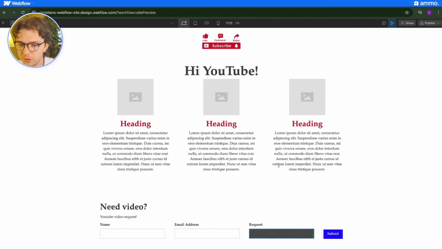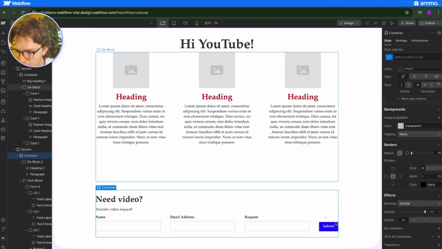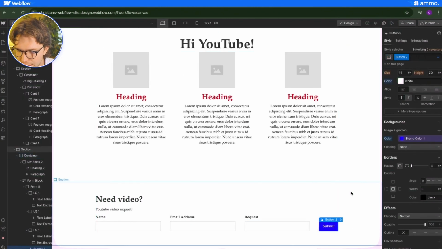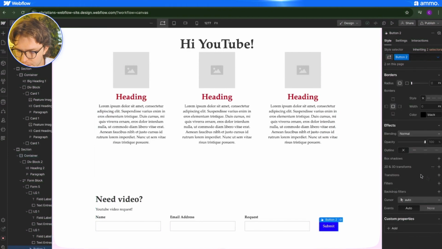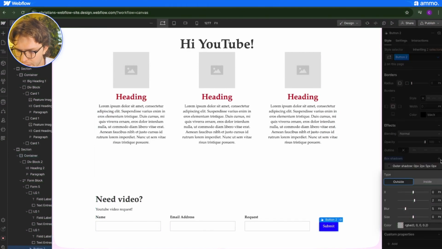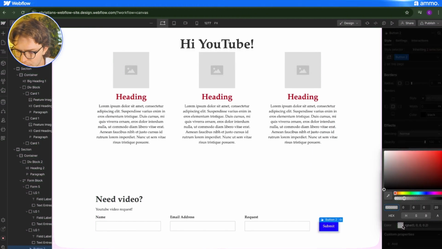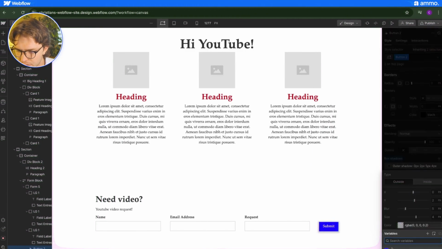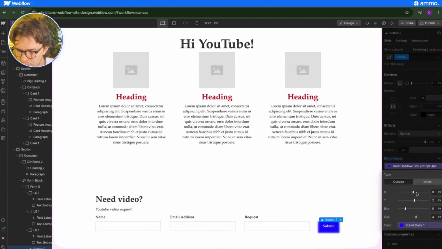Let's also add a box shadow for our button, which is right here. Let's just add some size here, and we want this to match our brand color. And let's add some size. We don't want it to be that big, just a little drop shadow. And then a lot of blur. We'll actually make this size a little bit smaller, just to add a little bit of contrast. So that's looking really nice.